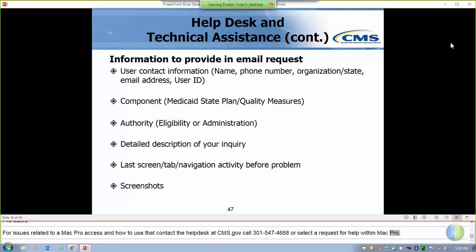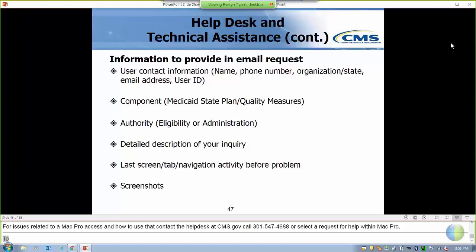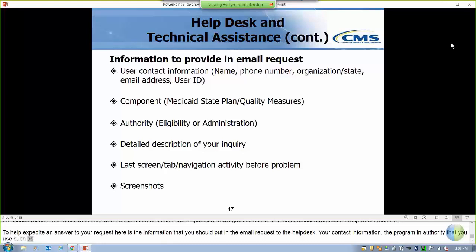To help expedite an answer to your request, here's the information that should be provided in an email request to the help desk. Your contact information, the program and authority you are using, such as MACPro Medicaid State Plan eligibility, a detailed description of your inquiry. If applicable, specify the last screen or activity that was performed before experiencing the issue, and screenshots of the issue you're experiencing.